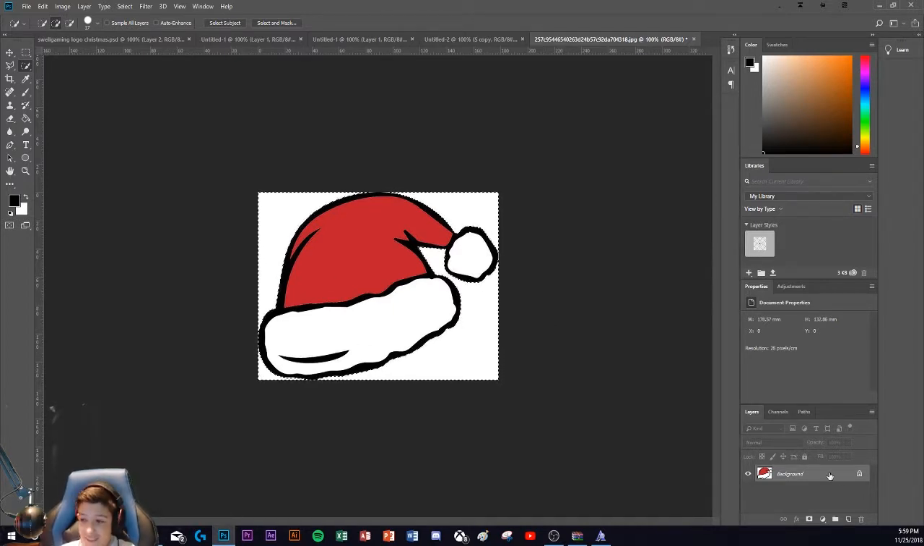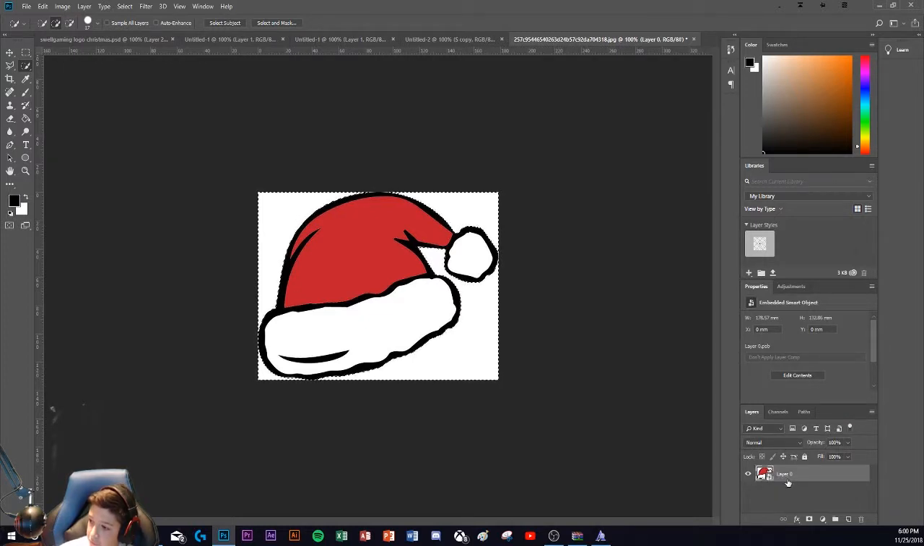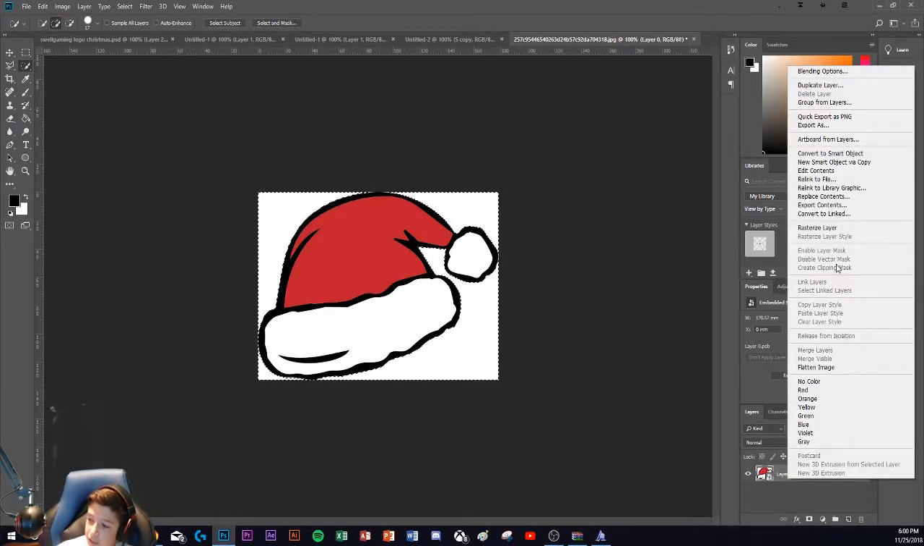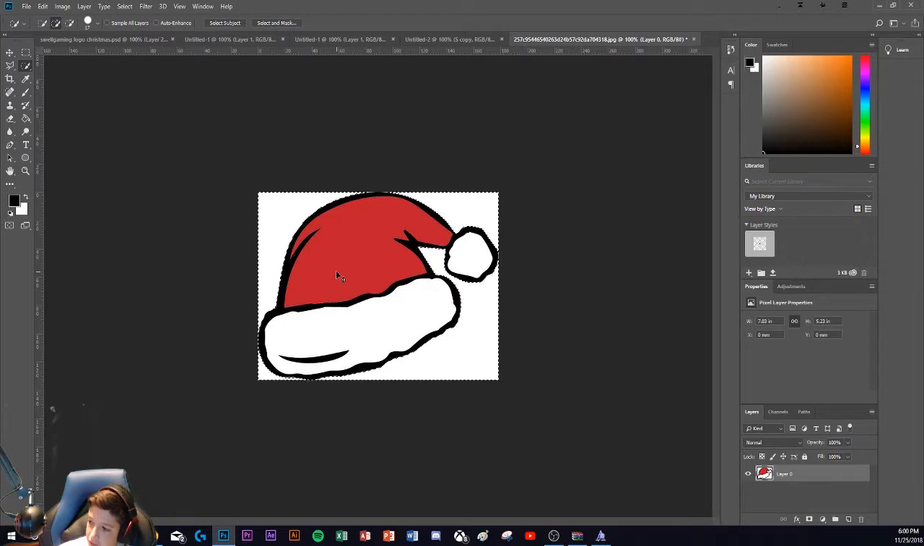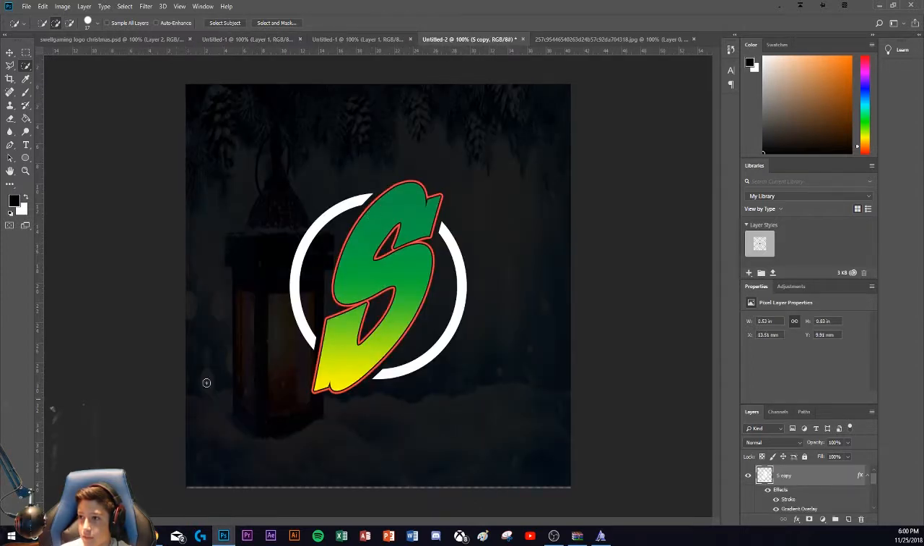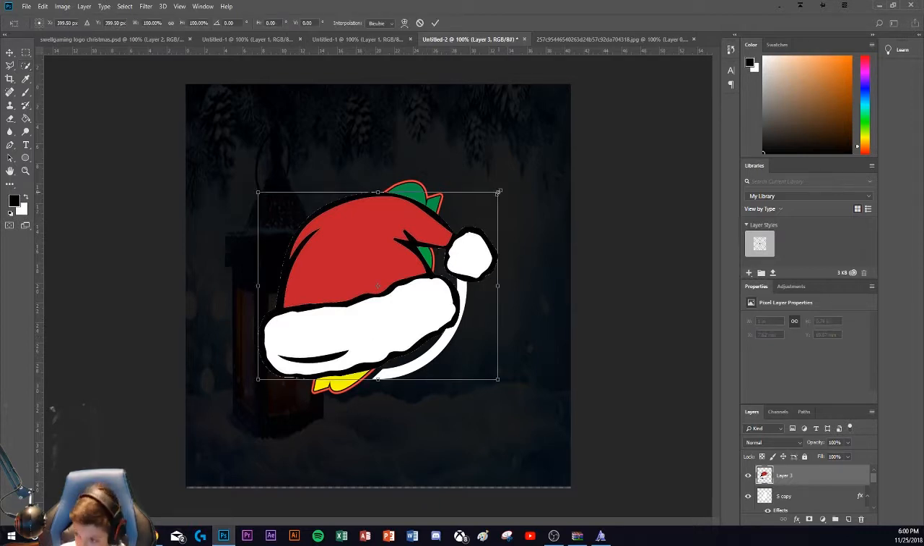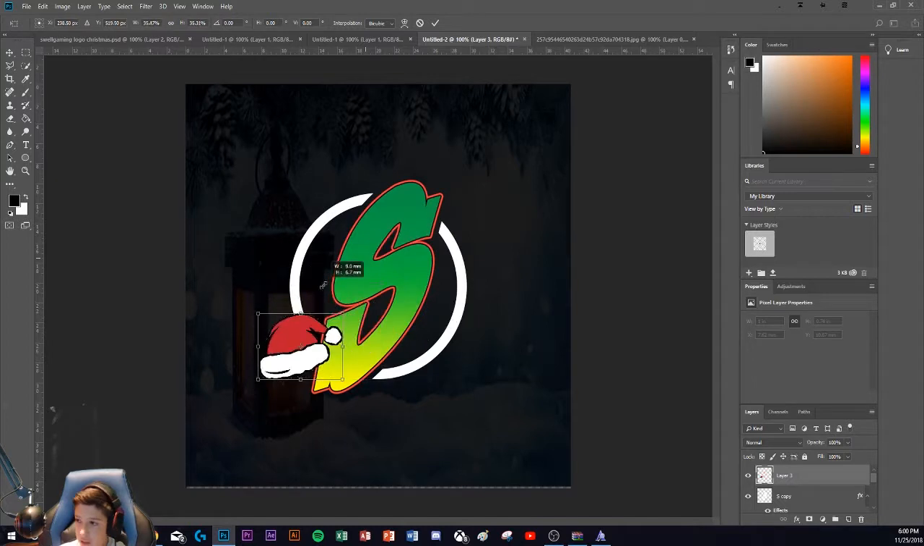So then what you want to do is convert to smart layer, and then do vectorize layer, and then Control X, and it should make that transparent on the background. Then Control A, remember to select everything. Then Control C to copy it. Then go back to the thing we were doing before, and Control V pastes it. And then Control T, a lot of controls, and that will shrink it down.